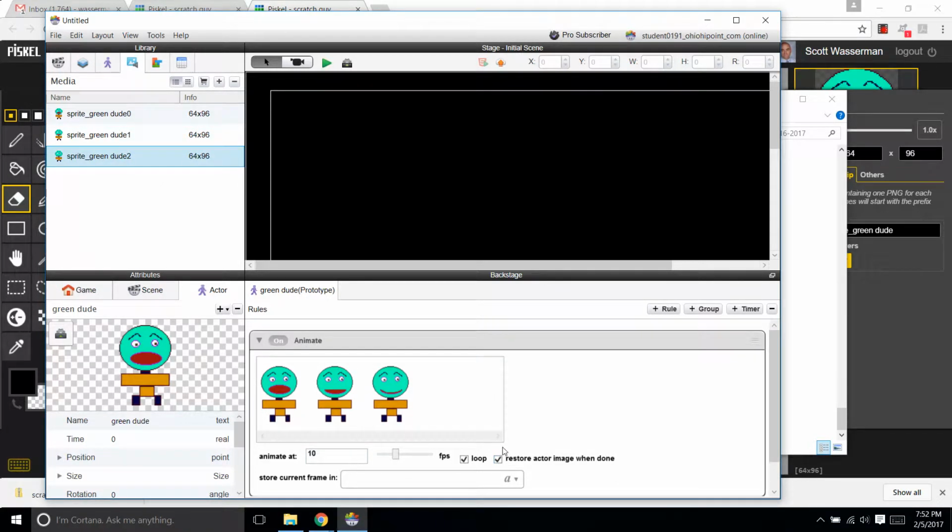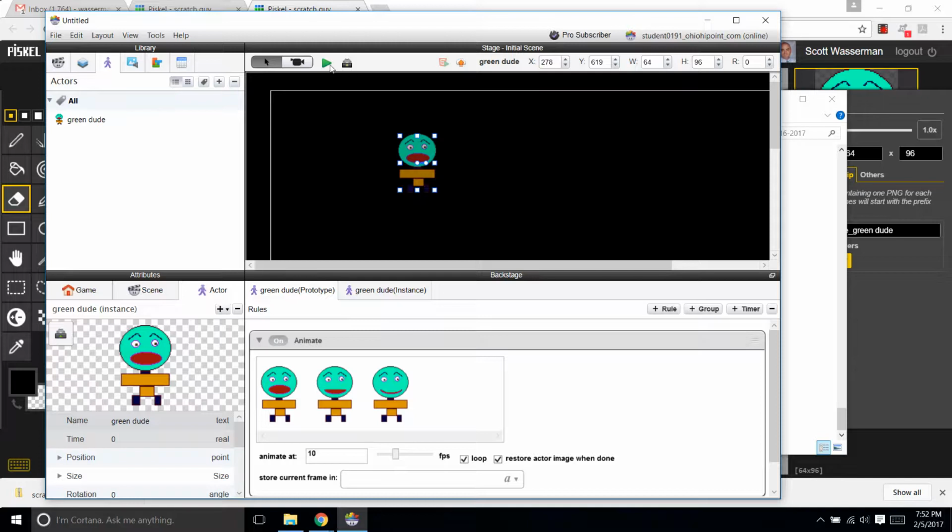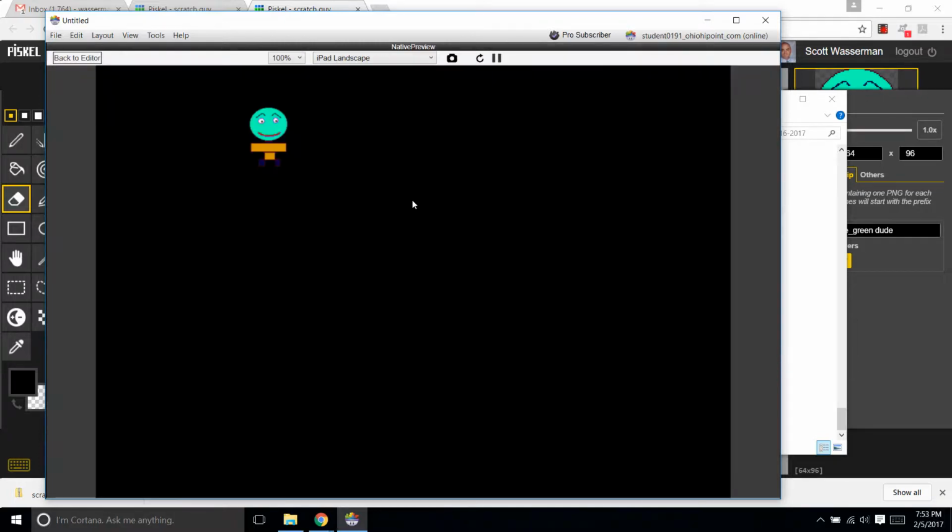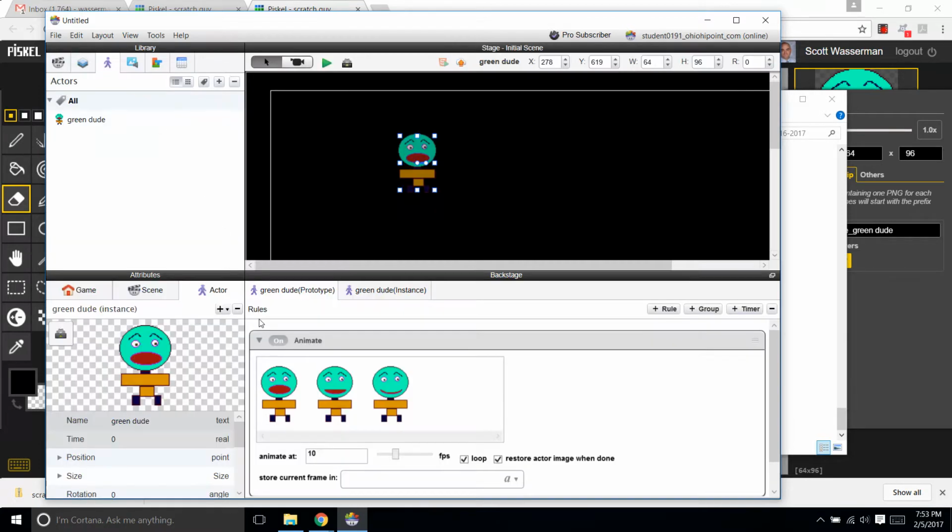I can change the animation per second. I can talk about restore actor image window. I can do any of those types of things. For right now, I'm just going to pull one Green Dude on the screen, and I'm going to run it for you. As we can see, I just got my Green Dude on the screen. I can make him do whatever I want, but that's your basics of putting him in.